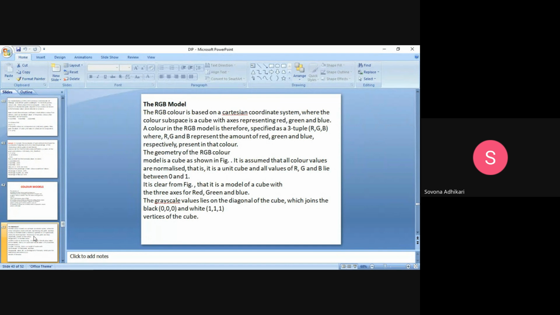We will assume that all color values are normalized. That is, it is a unit cube and all values of R, G, and B lie between 0 and 1. It is clear from the figure that the model is a cube with the three axes of red, green, and blue. The gray level values lie on the diagonal of the cube, which joins the black (0,0,0) and white (1,1,1) vertices of the cube. Let us see.